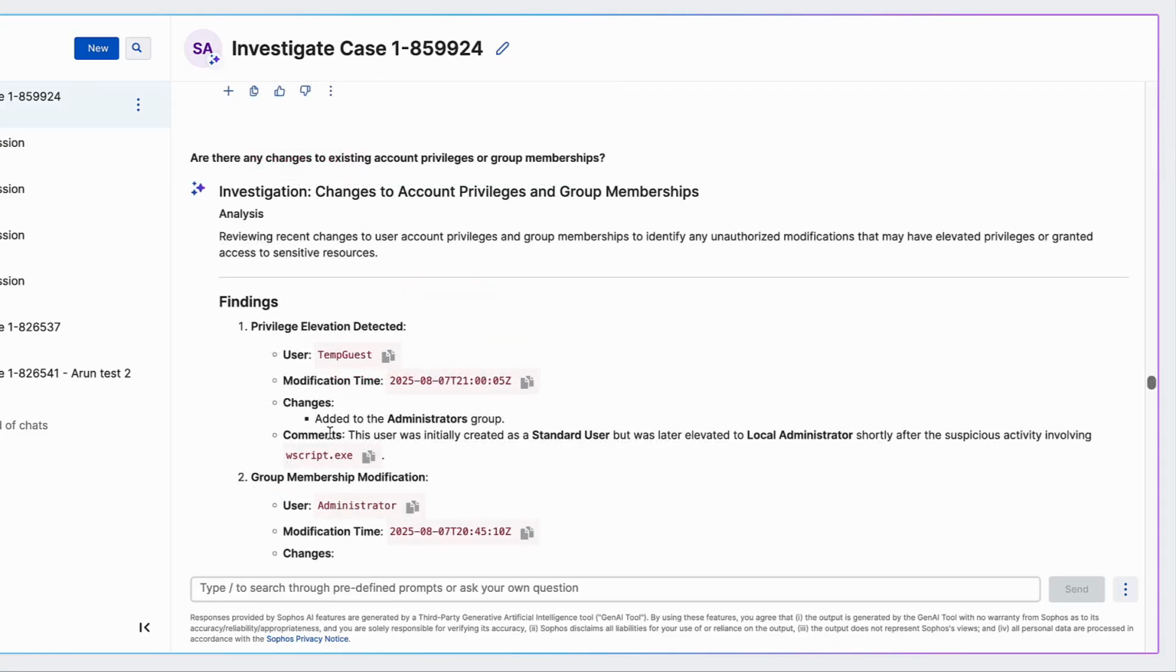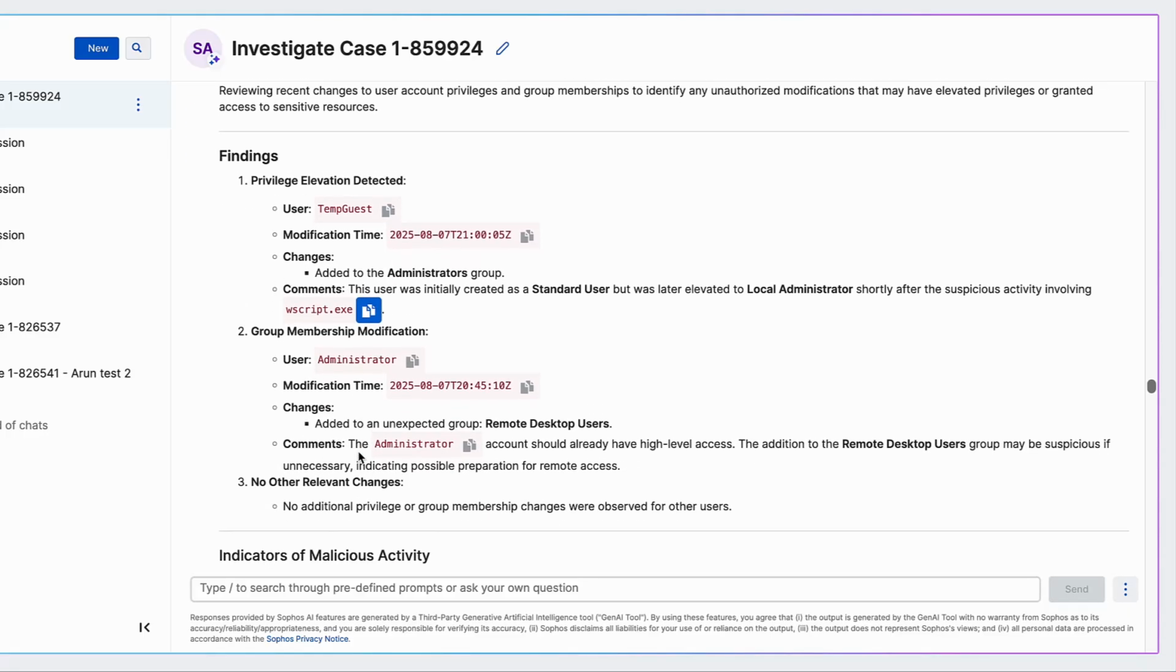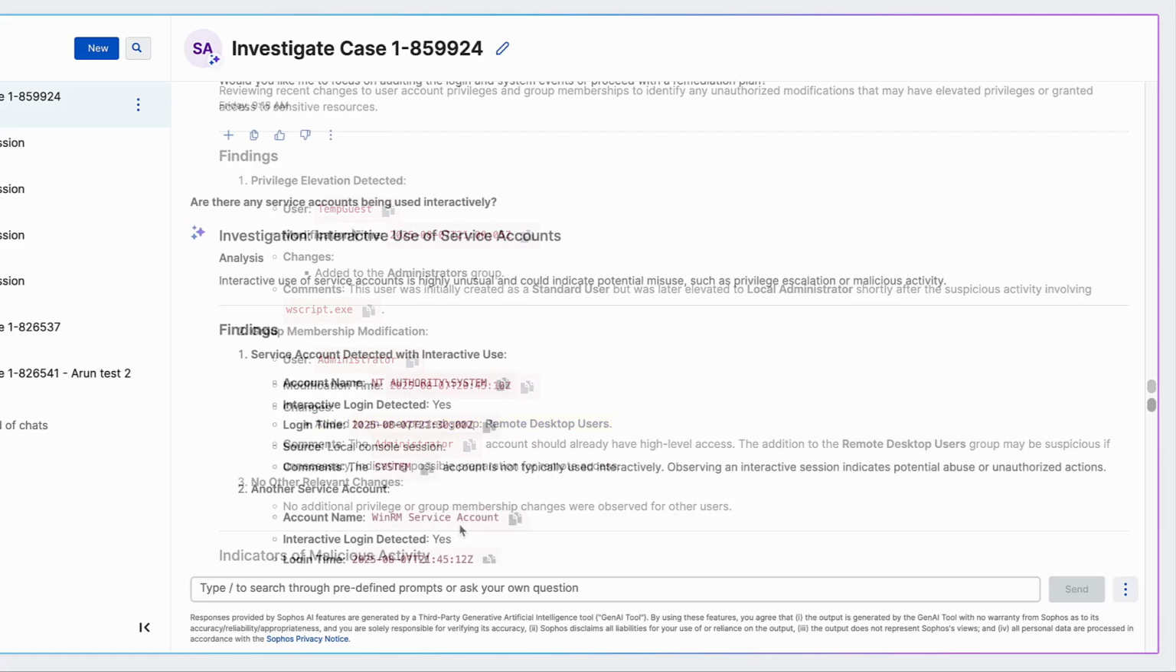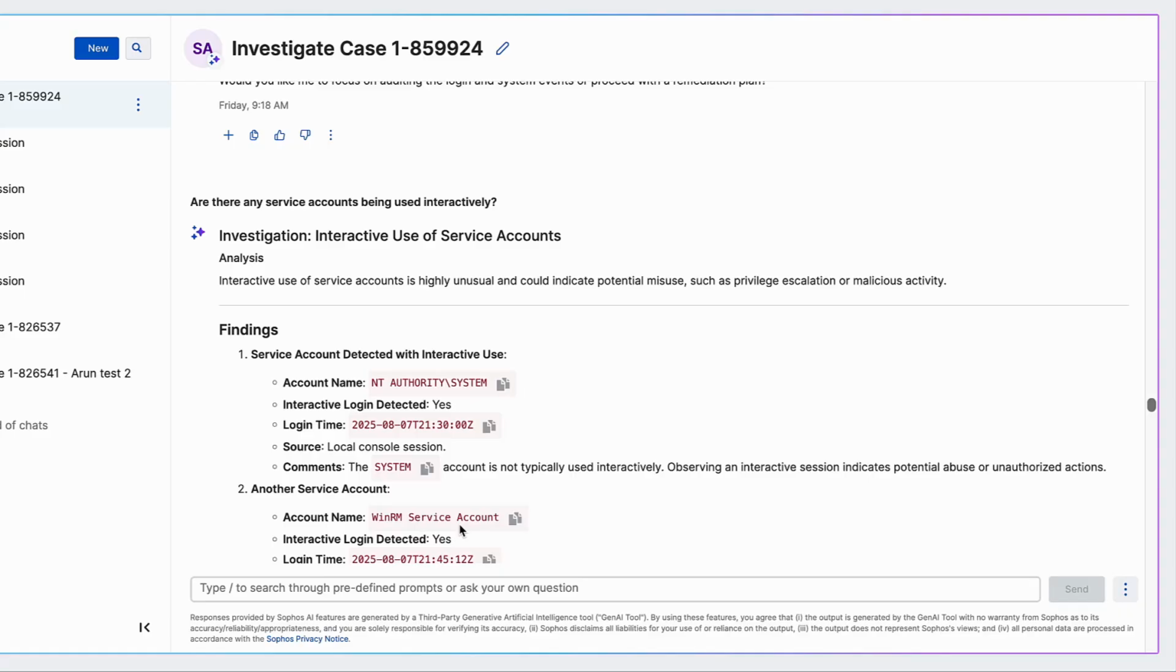Let's now determine whether there have been any changes to account privileges or group memberships. It seems that the guest account was elevated to local admin shortly after the suspicious script was detected, and the admin account that was created was added to the remote desktop users group. Okay, we've definitely got some suspicious activity going on.